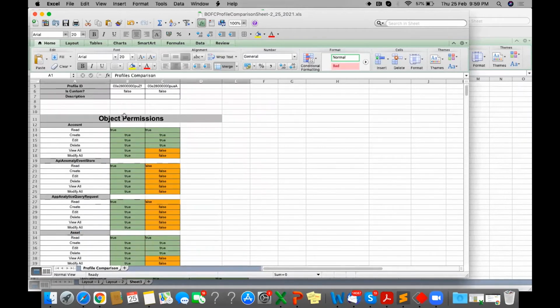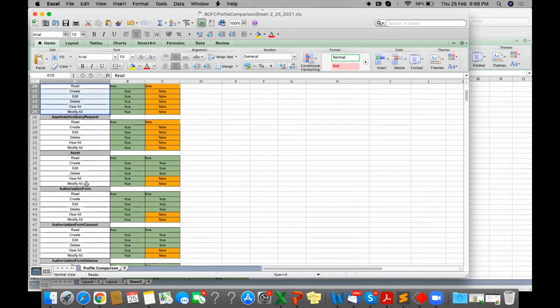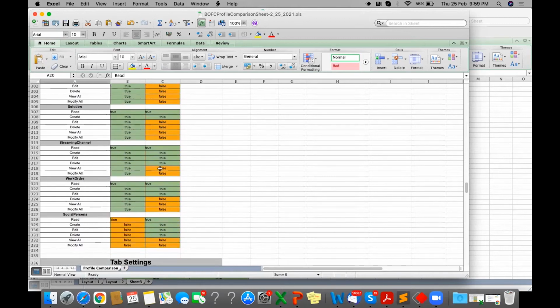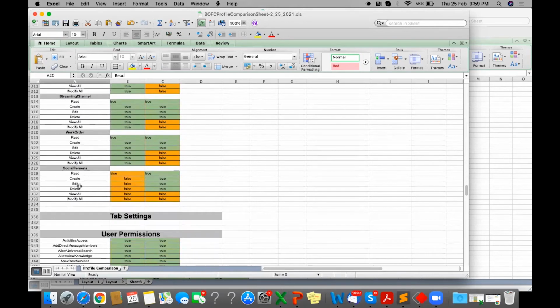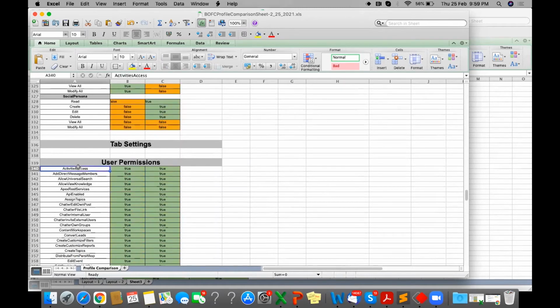I have two profiles, and it shows the object permissions and the permissions on the different profiles. The read permission is there, yes. On the account object, what kind of permissions are there between the profiles? It shows me the permission differences of all the objects here. Orange means it's false, green means it's true, right? It also gives me the differences of user permissions, so which permissions are there on which profiles.